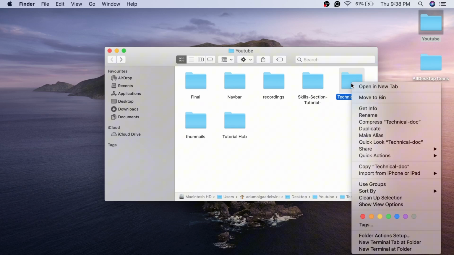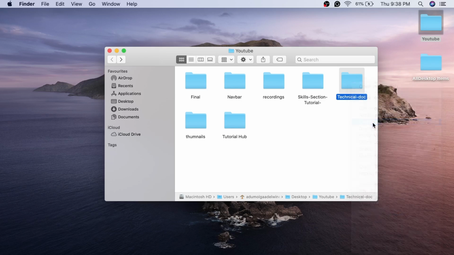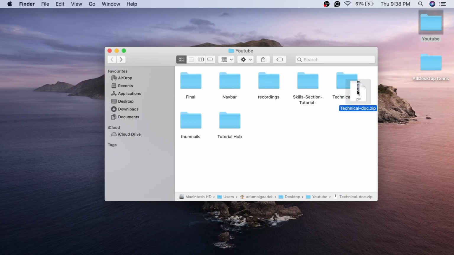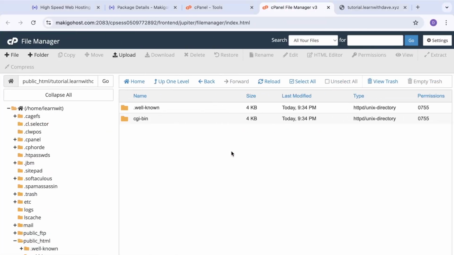Remember, most of these processes will work the same for Windows. You just have to zip the file. In this case, I'm using Mac, so I'm going to compress it. Now I have the compressed file, and this is what I'm going to move onto my file manager on cPanel. So let's go back to our file manager.